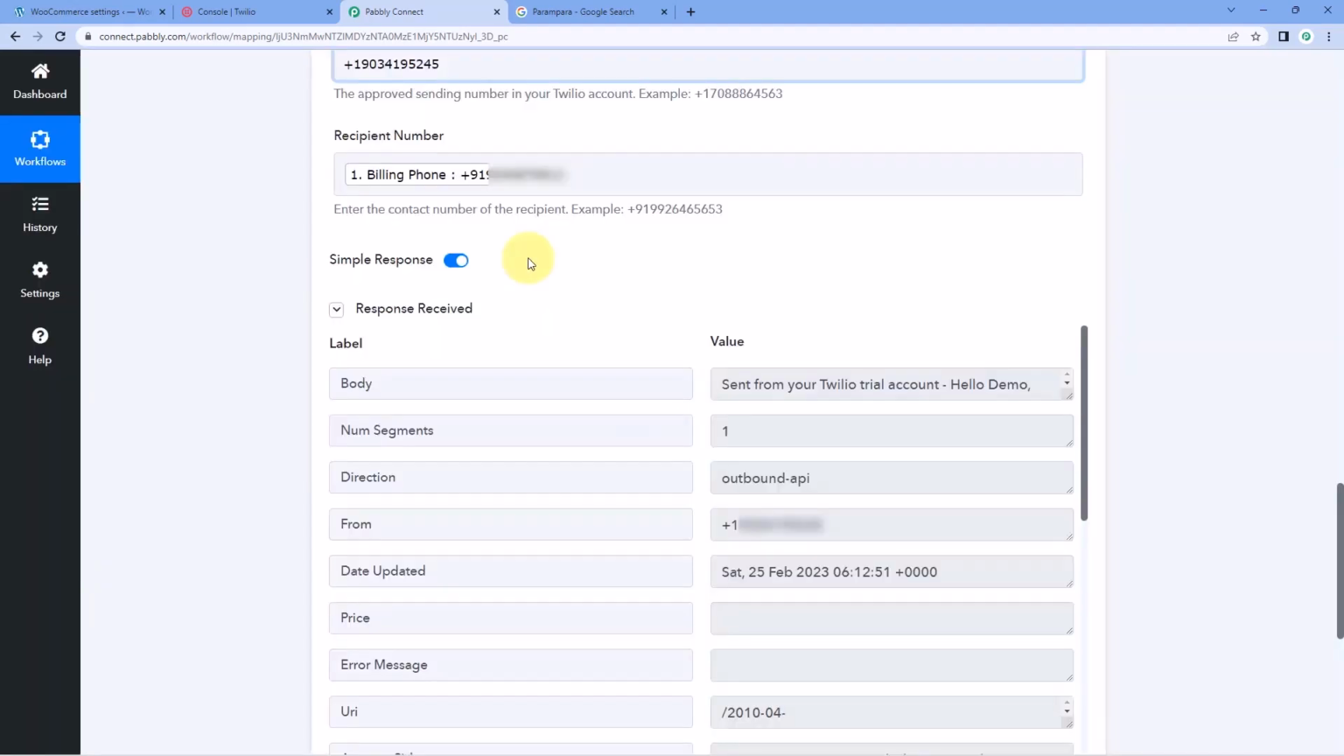Now when we click on Save and Send Test Request, here you can see that we have received some response from Twilio. And this response seems to be a positive response to us. This response shows that the customer mobile number which we have mapped over here, the mobile number of the customer which we have received from WooCommerce, on that particular number, a message has been sent.